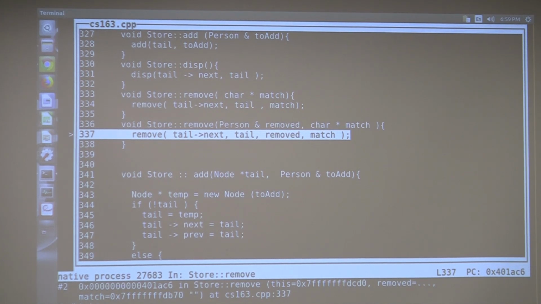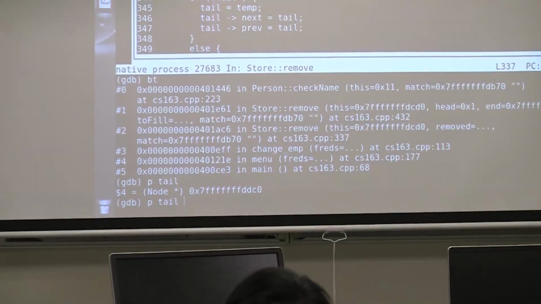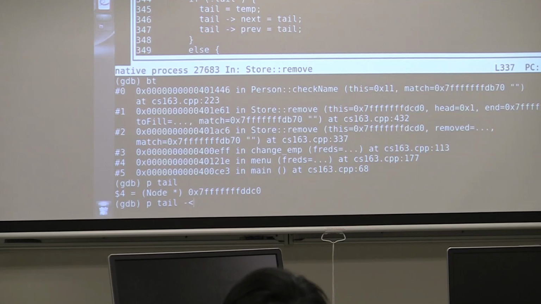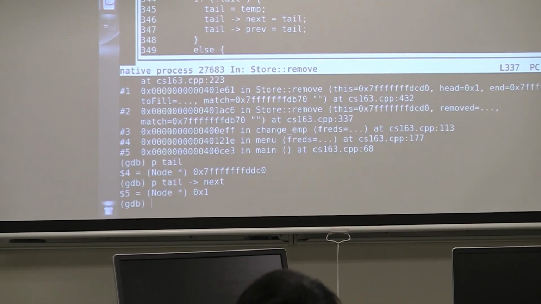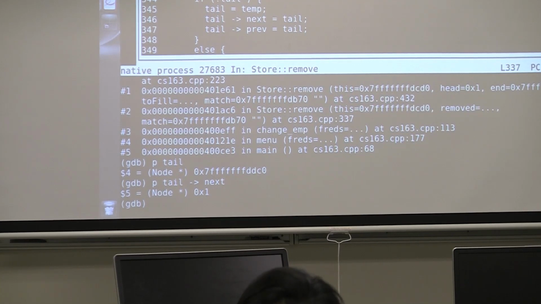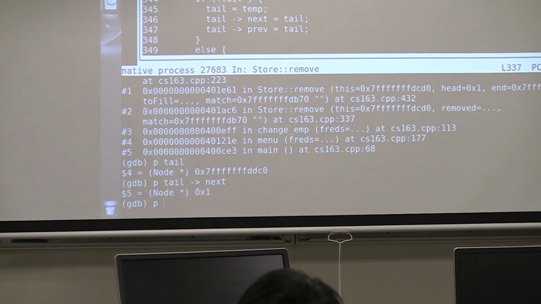So we could print out tail. Hey, look, okay, cool. That's where tail is, and we could print tail arrow next. Oh no. My next is null. But tail wasn't null. So let's try to print out, this is a cool trick.